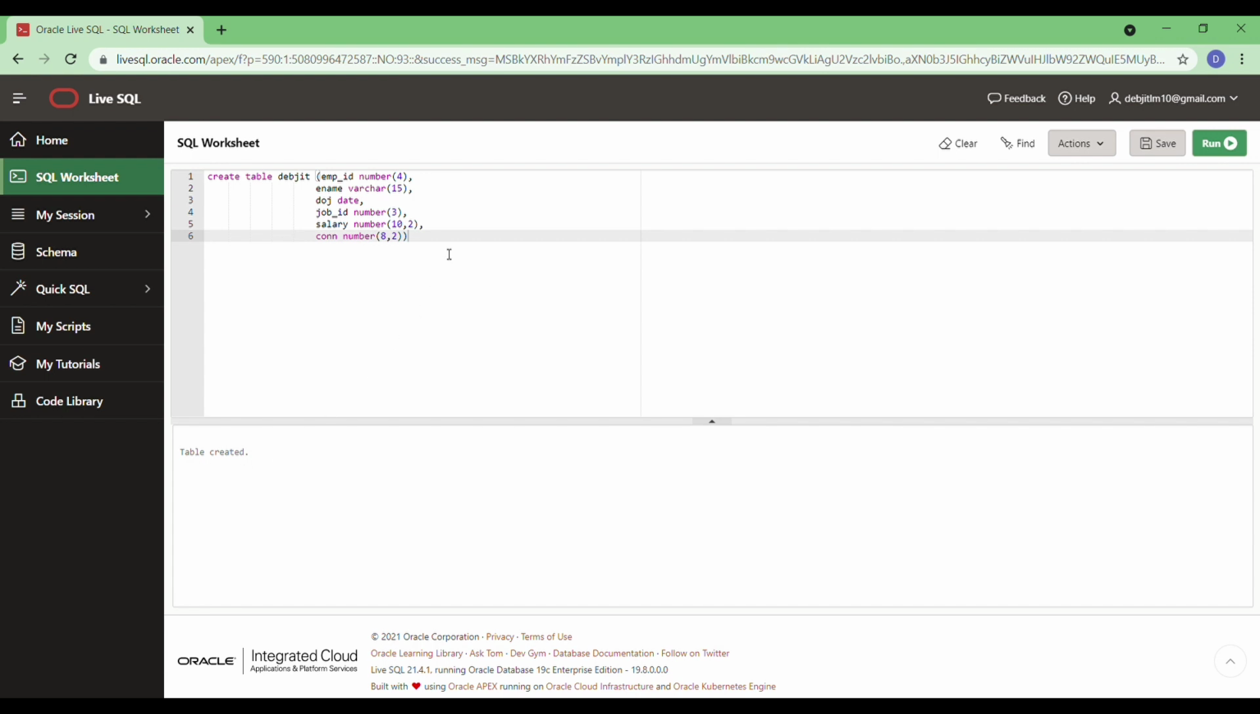but we cannot see it now. So how can we see it? The table is created but there is no data. Okay, we have not assigned any data in it.